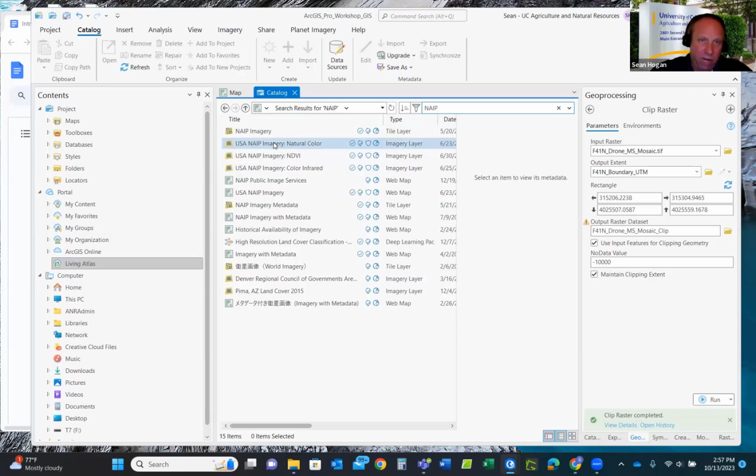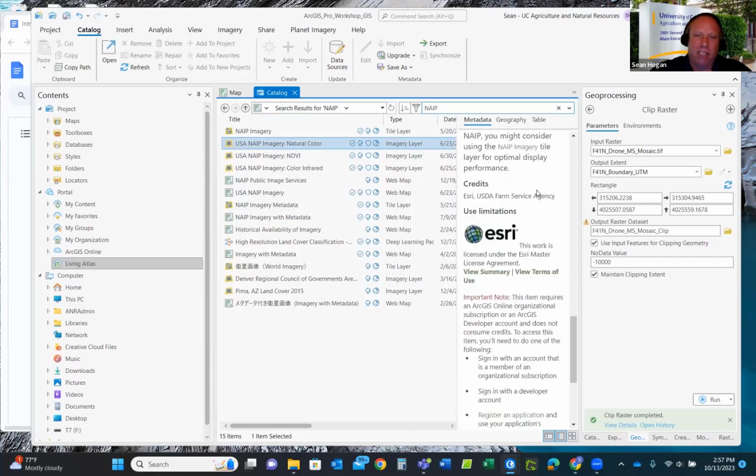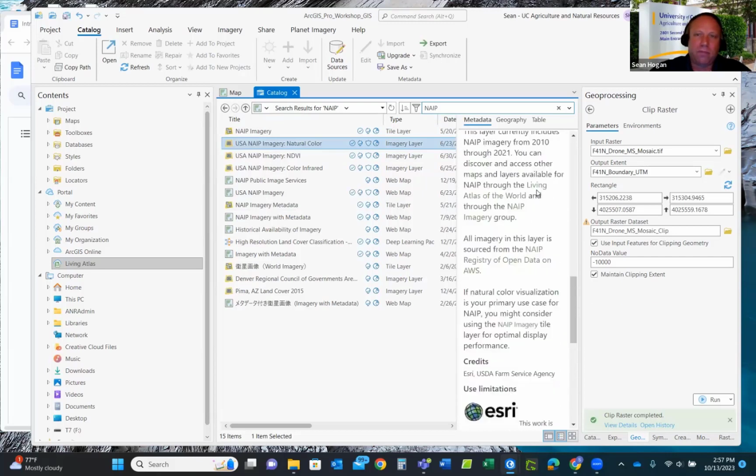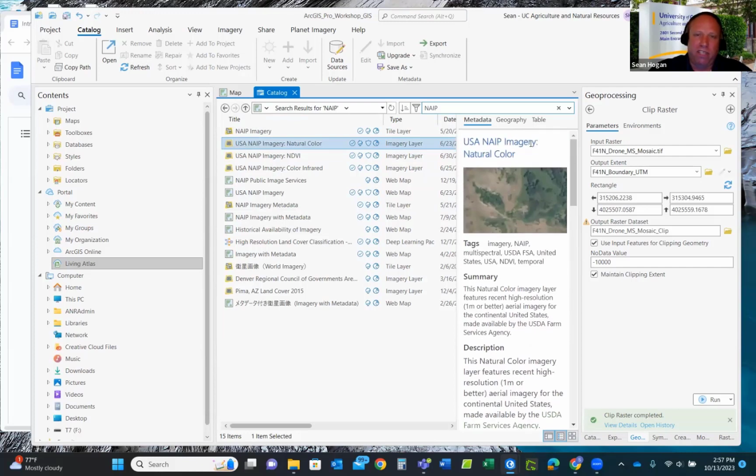Because it's intuitive for everybody, I'll click on the natural color and you'll see metadata, so information about the layer that will come up. Sometimes it's nice to have this. Sometimes you'll need to have that in your service credits for a given map, but just to know where the data is coming from. In this case, the National Agriculture Imagery Program data is a very standardized, very well-known data set that's out there. And beautifully, it's right at our fingertips through Living Atlas.